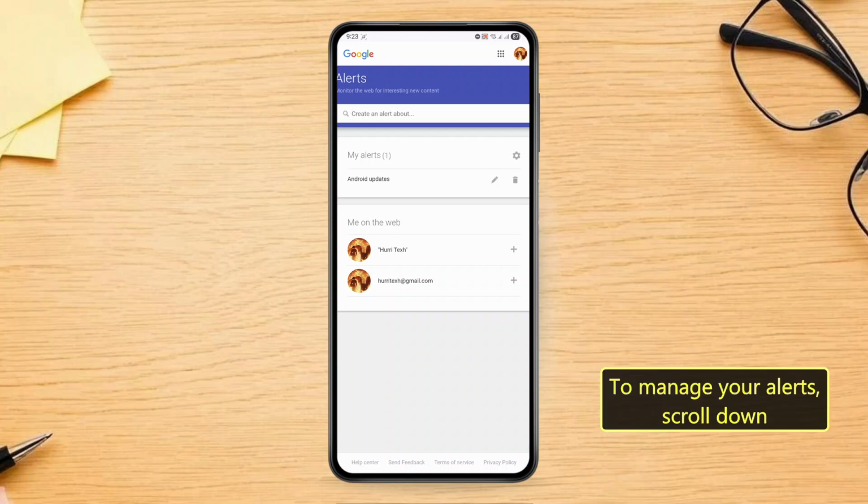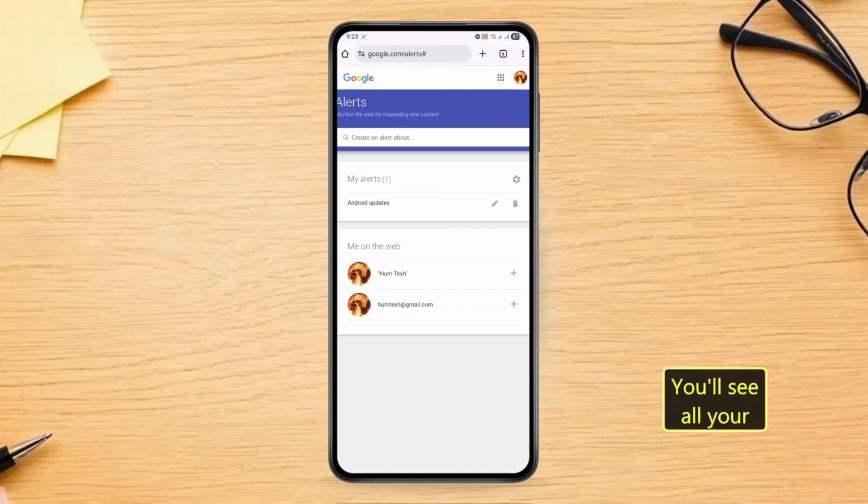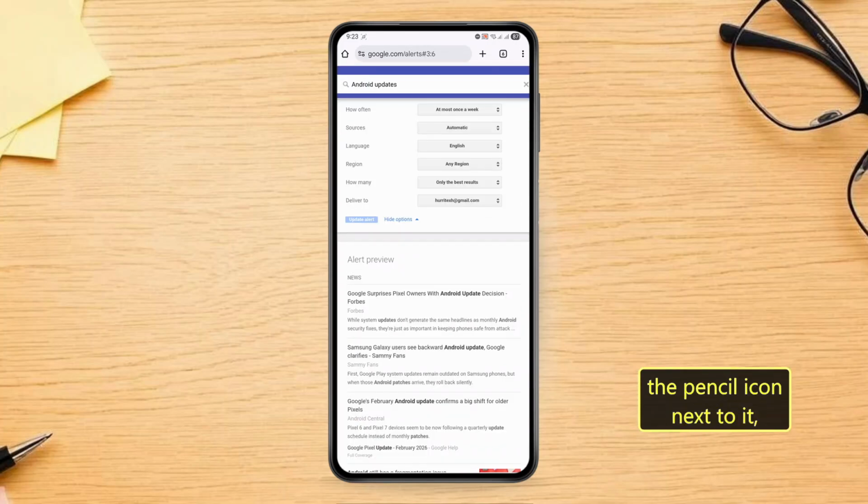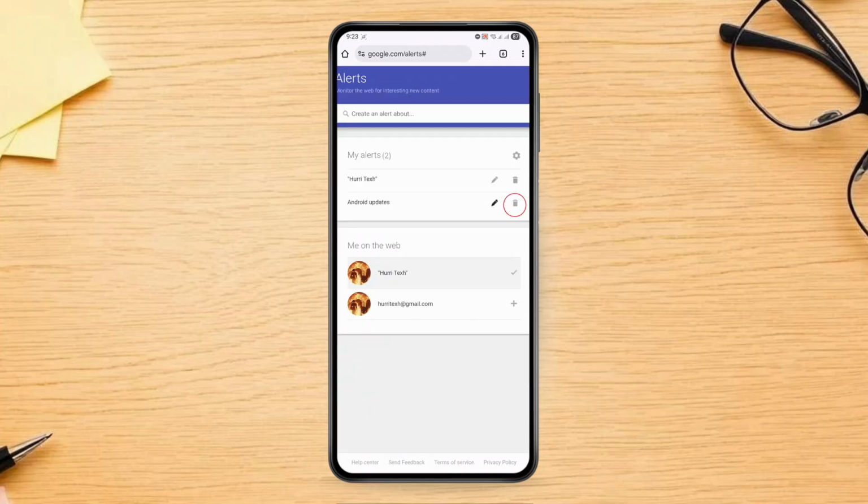To manage your alerts, scroll down on the Google Alerts page. You'll see all your created alerts listed. You can edit an alert by tapping the pencil icon next to it, or delete an alert by tapping the trash icon. And that's it.